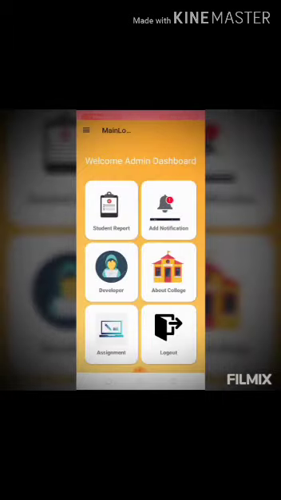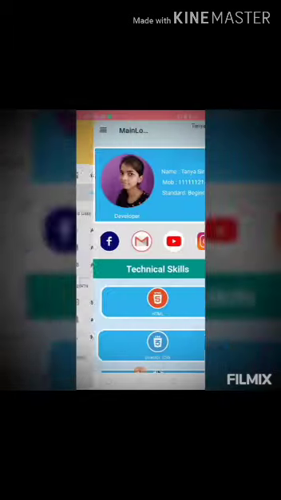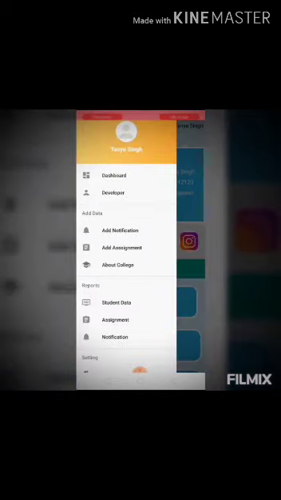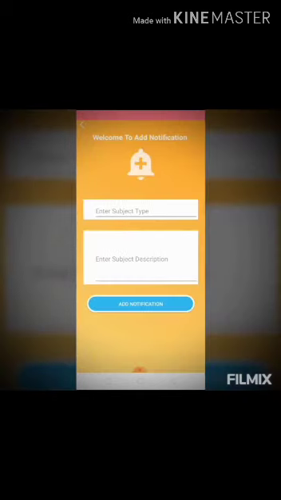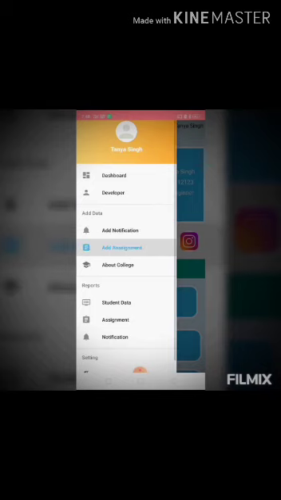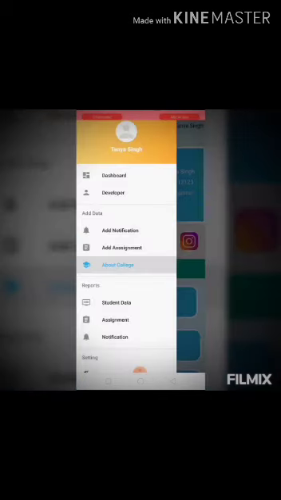Dashboard, developer, add notification, add assignment, about college, and now back to the home page.